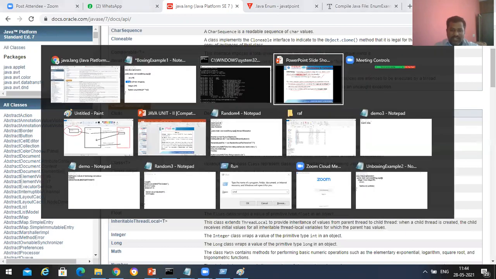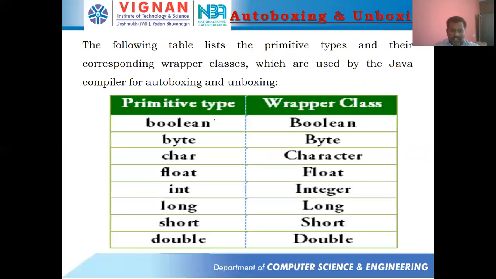Associated wrapper class means, for boolean, we have a wrapper class called Boolean. For byte, we have a wrapper class called Byte. For char, we have a wrapper class called Character. For float, we have a wrapper class called Float. For int, we have a wrapper class called Integer. For long, we have a wrapper class called Long. For short, we have a wrapper class called Short, S capital. For double, we have a wrapper class called Double. For every primitive that we have in Java, an associated wrapper class is there.